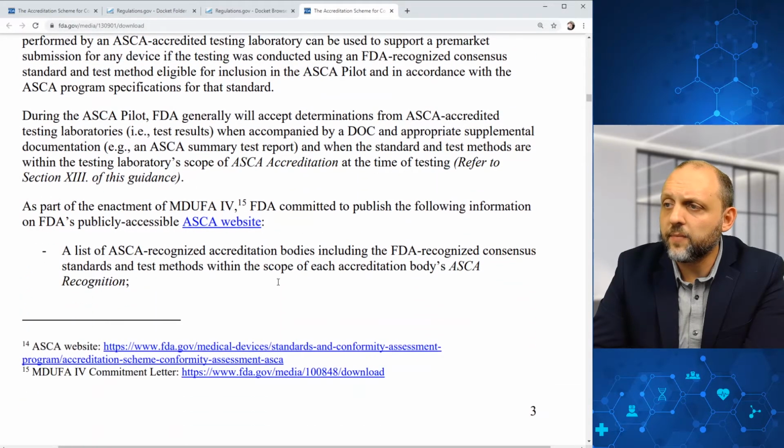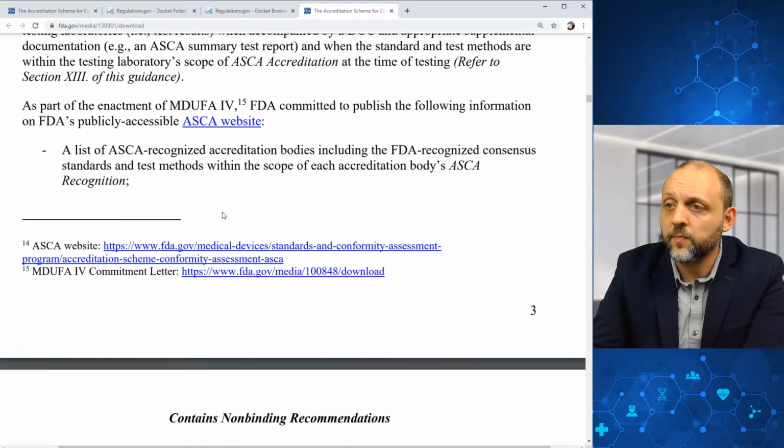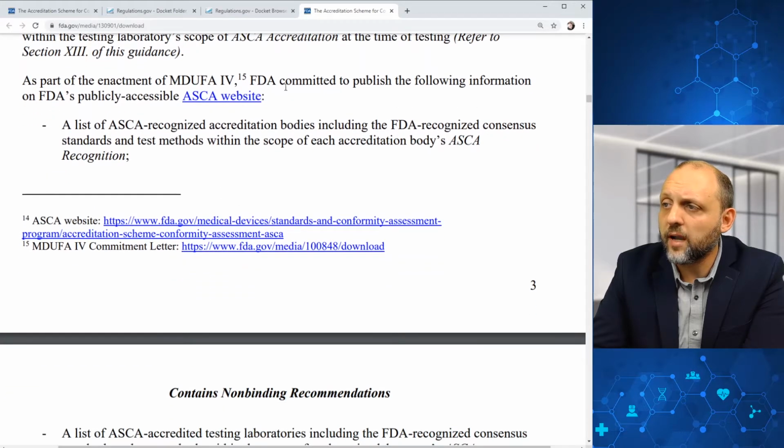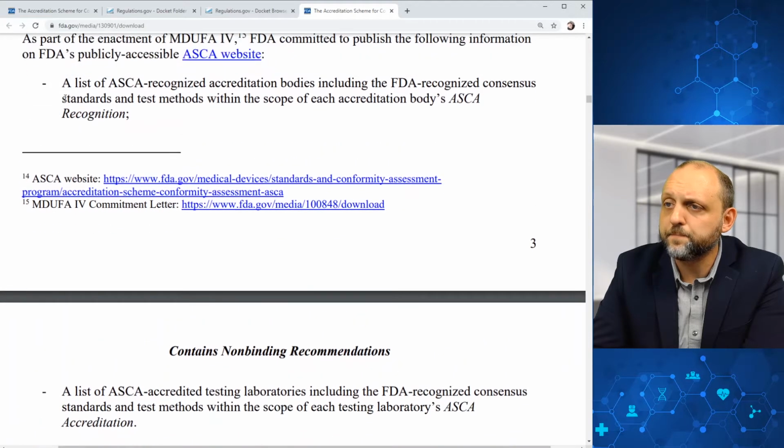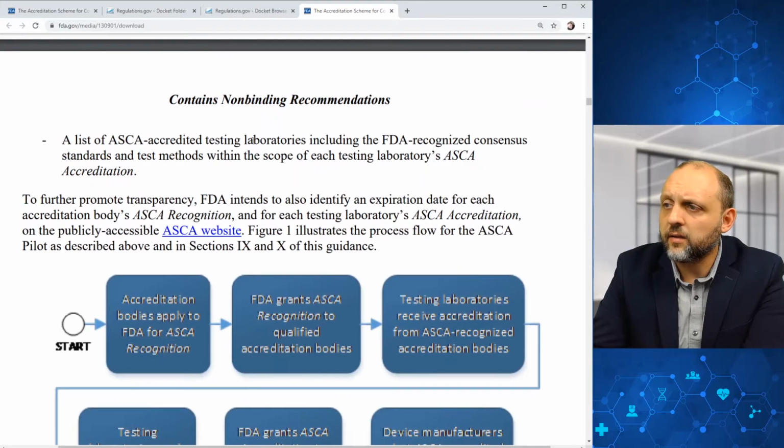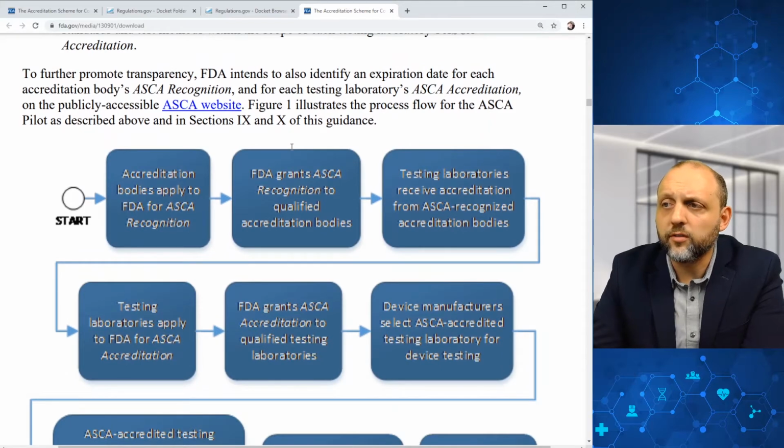During the ASCA Pilot, FDA generally will accept determinations from ASCA accredited testing laboratories when accompanied by a DOC and appropriate supplemental documentation, and when the standard and test method are within the testing laboratory's scope of ASCA accreditation at the time of testing. As part of the enactment of MDUFA 4, FDA committed to publish the following information on FDA's publicly accessible ASCA website: a list of ASCA-recognized accreditation bodies, and a list of ASCA-accredited testing laboratories. To further promote transparency, FDA intends to also identify an expiration date for each accreditation body's ASCA recognition.